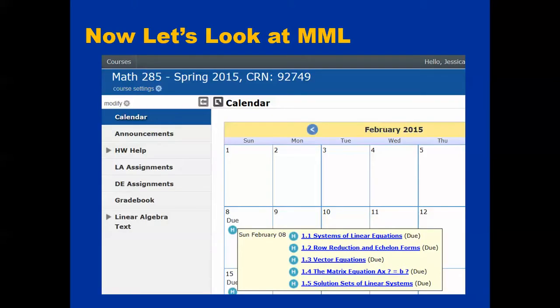Now let's look at my Math Lab. When you enter my course, yes, that has the right information now. The default page you will see is the calendar. On the calendar, every Sunday you're going to see this little homework icon. If you hover around that icon, you will be able to enter the homework directly from here. Another way to enter the homework is to use LA, that means linear algebra assignments. You could go into the assignments that way.